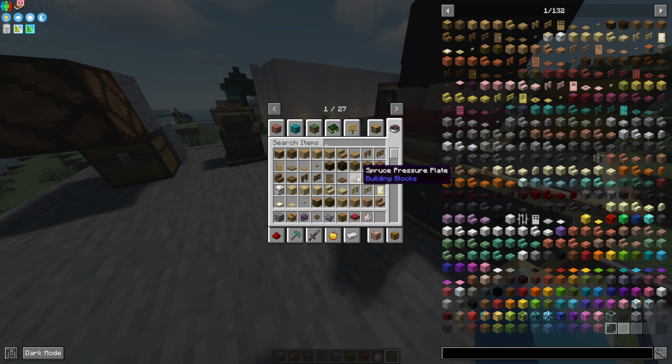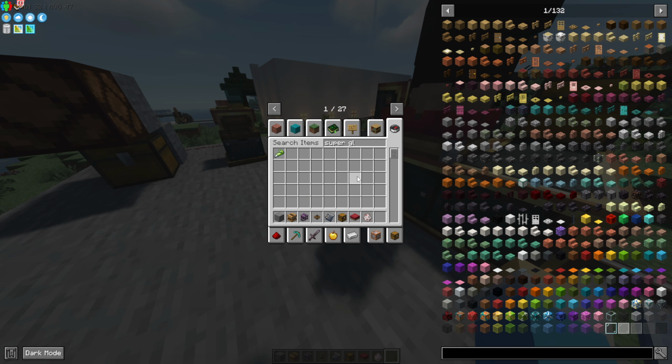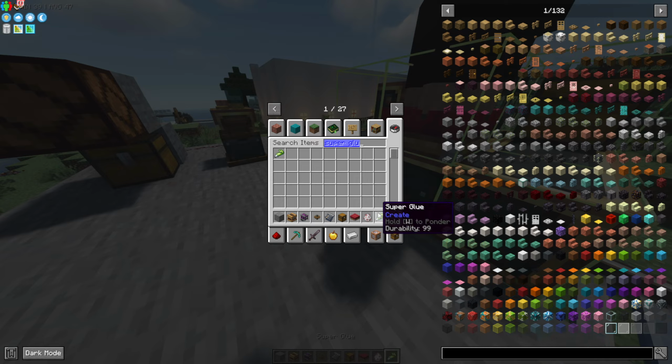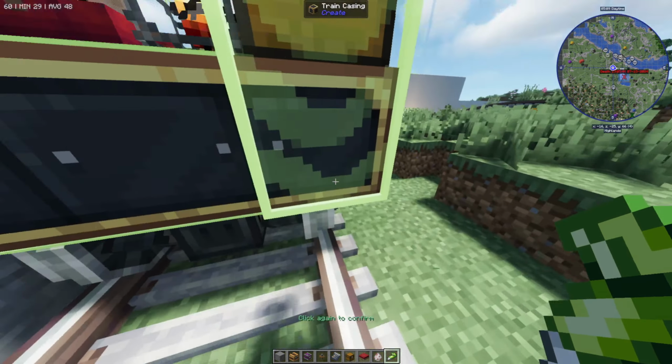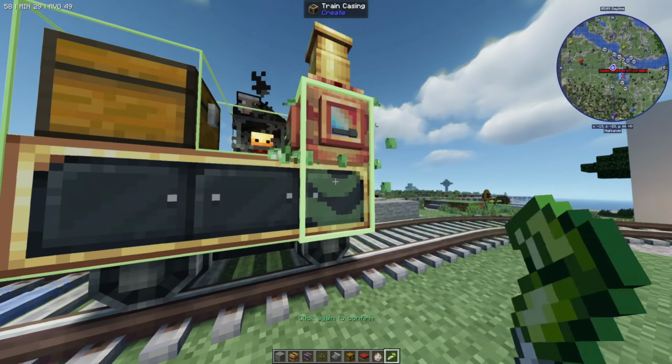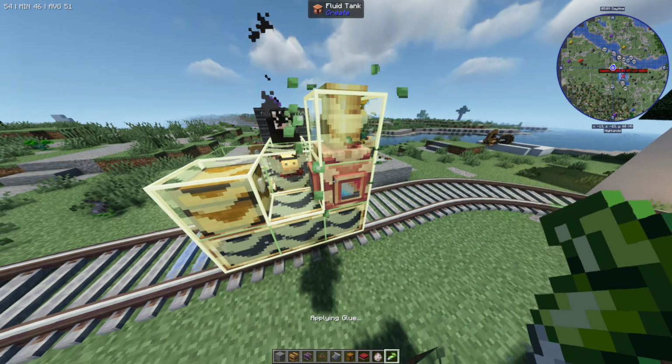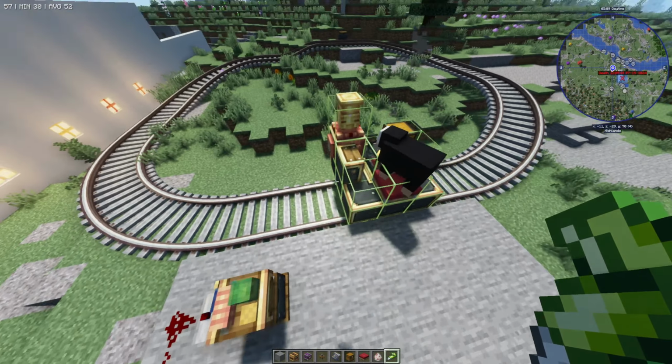Now remember to use the glue here to connect everything up. So you can see here I'm just right clicking on all of the items to make sure that they connect up to the train here. I think that's every single thing there.